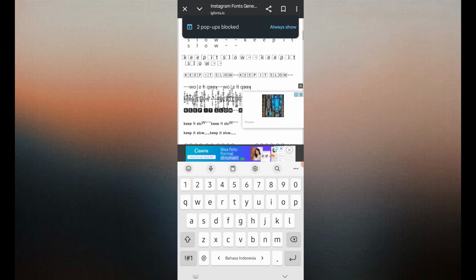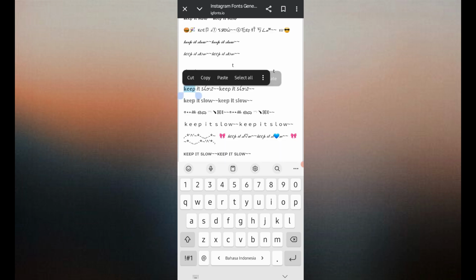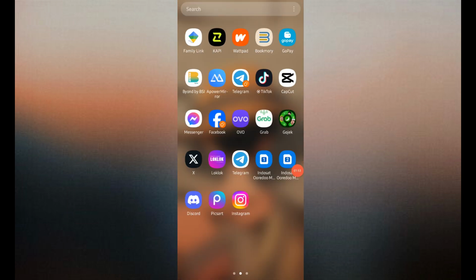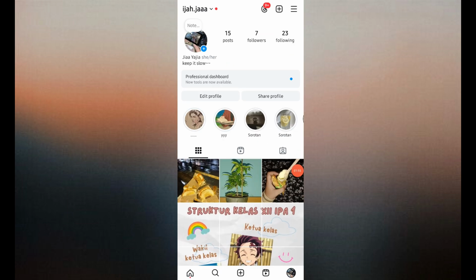Scroll through the list of font styles. When you find one you like, press and hold on the font preview, then tap Copy, or click the Copy button if using a PC. Make sure the font still remains readable, especially if you're adding emojis or symbols.